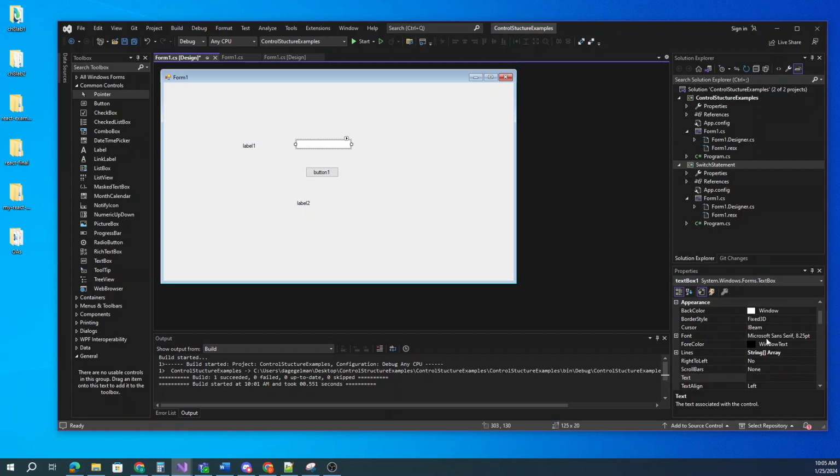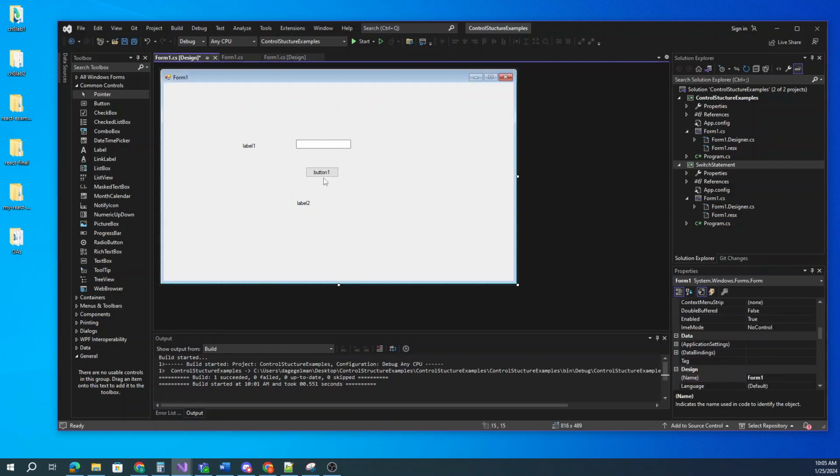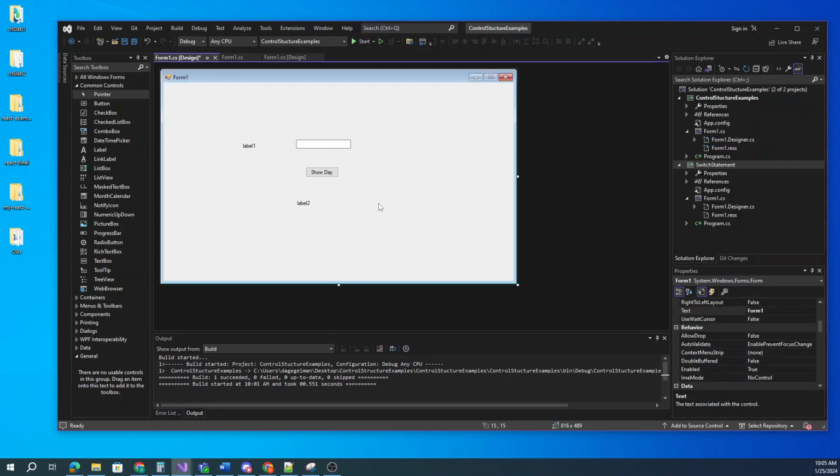So I'm going to call my text box first. Name convention starts with TXT. I'll put enter day. Button 1 for the name. Of course, the naming convention is BTN. And I will say show day. For the text on it, I'll have it say the same thing, show day. Label 1.